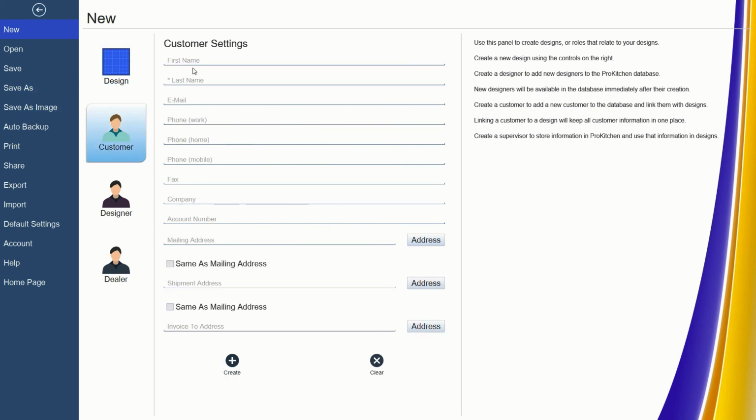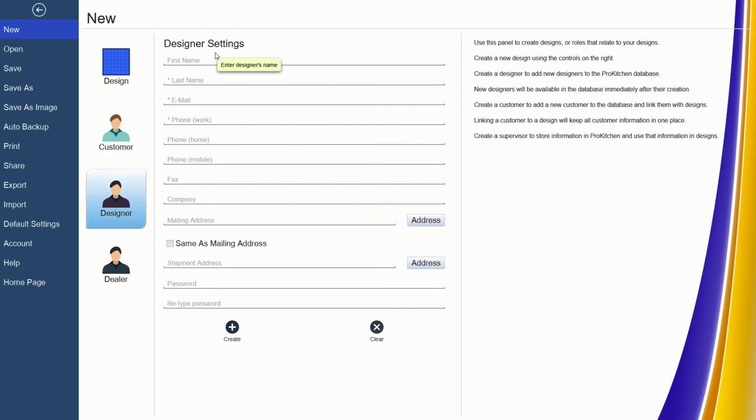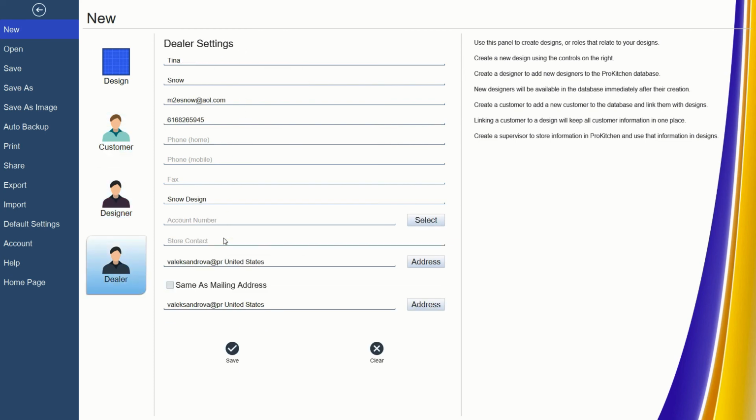Customers. Your customer setting will allow you to put in the customer name, email, work phone number, home number, mobile number, account number, and addresses. The mailing address, shipping address, invoice address. And then you can create your customer. The same for your designer, and the same for your dealer information.